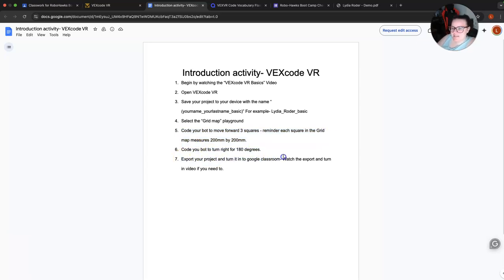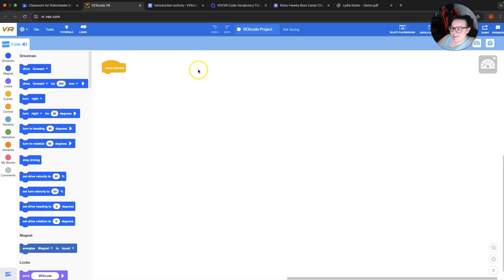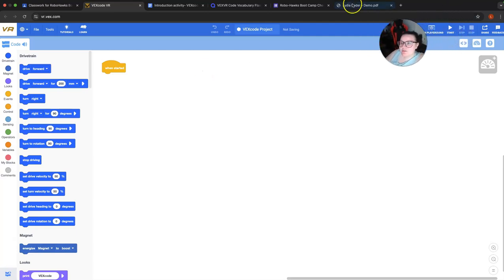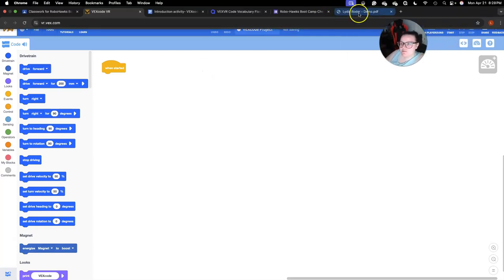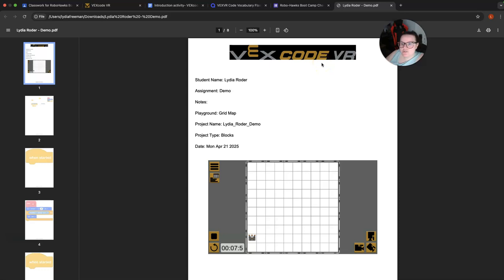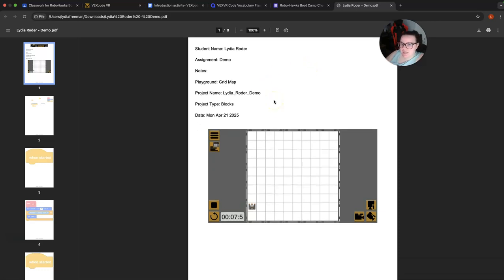And then I need them to export. And I know if they're reading the directions because this is when it's going to tell them to watch the export and turn in video. Because exporting is not just sending me the file that has the code written in it, but VEX has the option to export into PDFs that look like this, so I can see their screen.